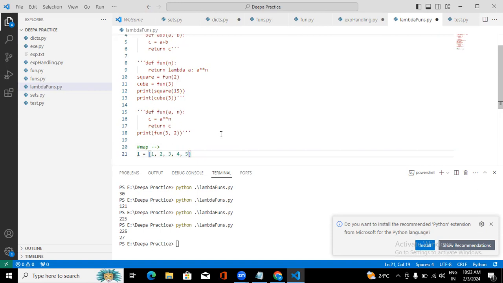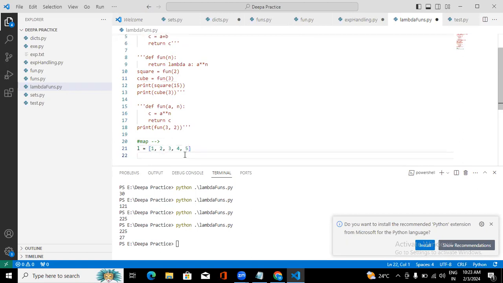And I want to print the square of each number. So I need to print 1 square, 2 square, 3 square, 4 square, 5 square. So 1 square is 1, 2 square is 4, 3 square is 9, 4 square is 16, 5 square is 25. This is my output. So here the operation is the same, and for each element I want to perform the same operation. Each value in the list, I want to perform the same operation. At that time we can use this map. So how will it work?